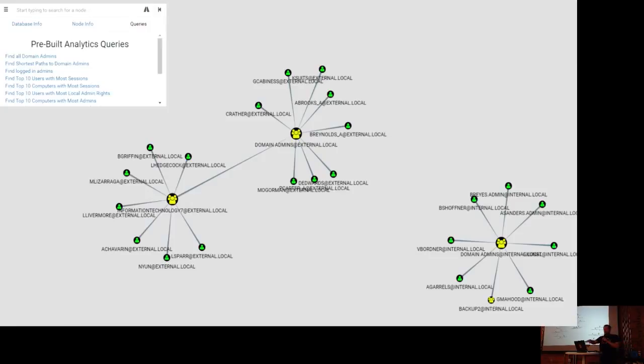There's lots of pre-built-in queries you can use. What I'm going to point out here is, you can probably hardly see it, but in the upper left, there's a little tiny road icon. And that road icon allows you to specifically map out users to whatever endpoint you want to be, whether that's domain admin, a certain machine, or a certain group.